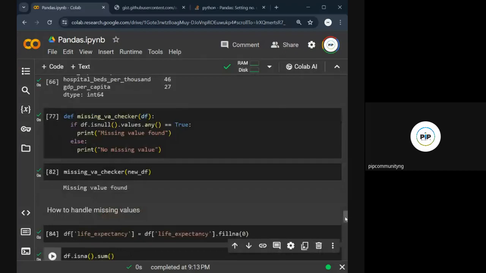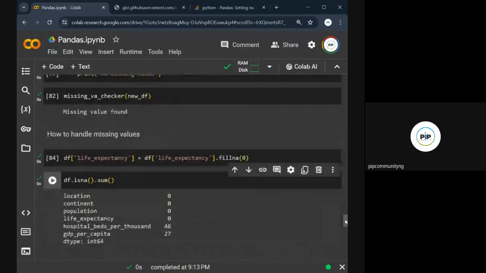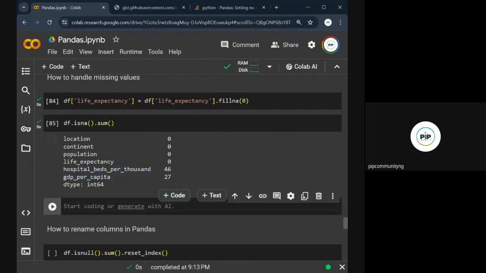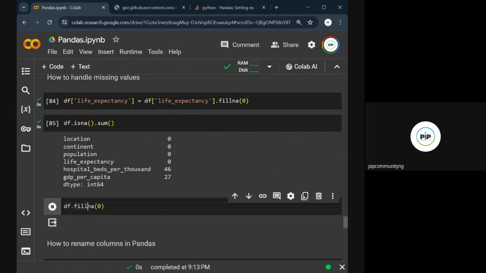But since I already know that every column of my data set will have numbers, because all of these things are numbers, the way to do it is simple. I'll do df.fillna(0). I mean, anywhere you see an empty value, put it at 0. Let me spell it this way, and I'll run it.